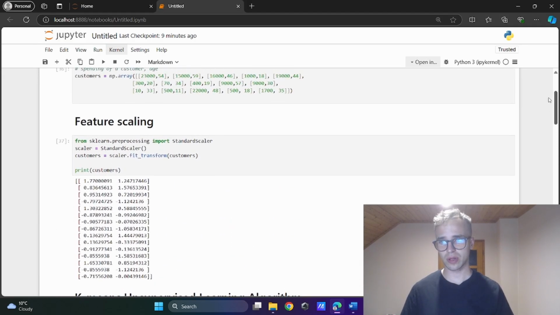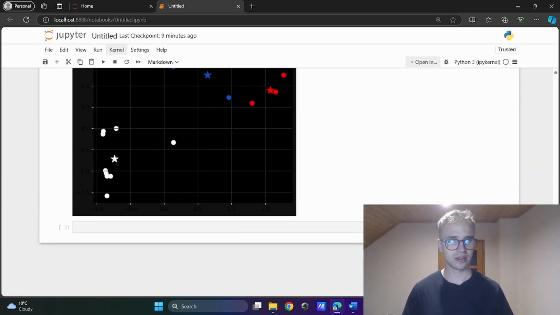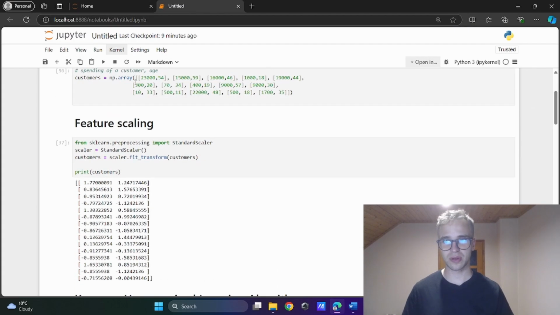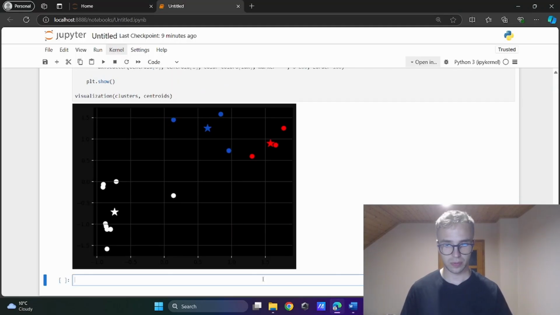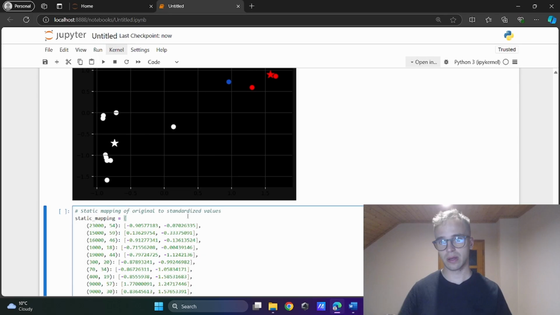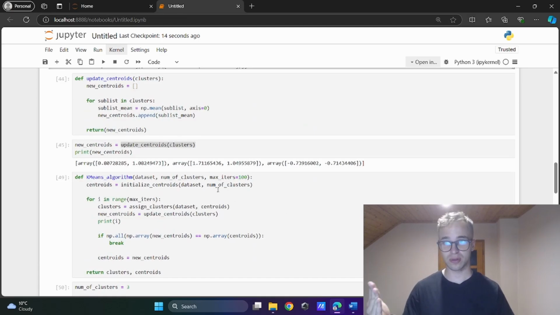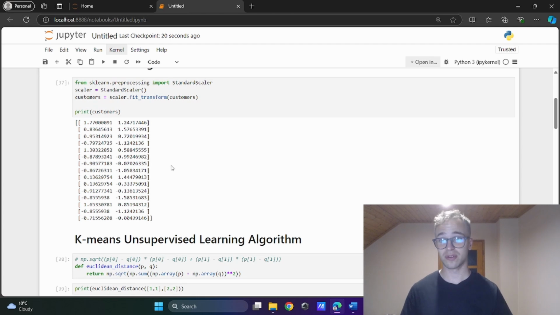And if you want to do some mapping of these values, here the customers don't have names somewhere. So if you want to map this value to this value, I have here on the GitHub the static mapping. It is just this dictionary. You can copy it here and save it, and maybe alter this code a little bit to display this name next to the point. But it will take a long time, and the main point is that I show you the k-means algorithm and how to build it from scratch.